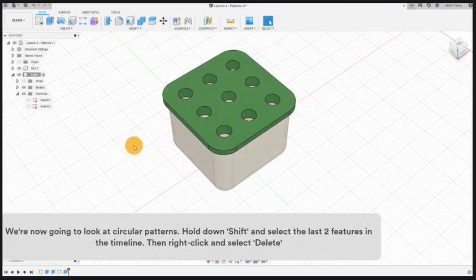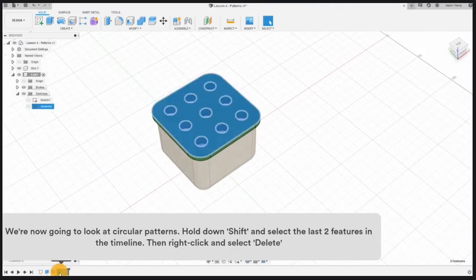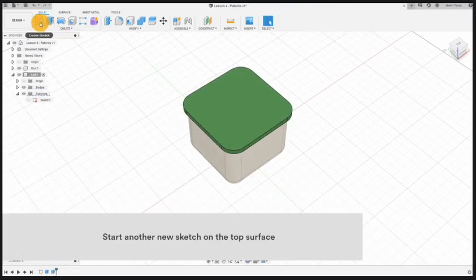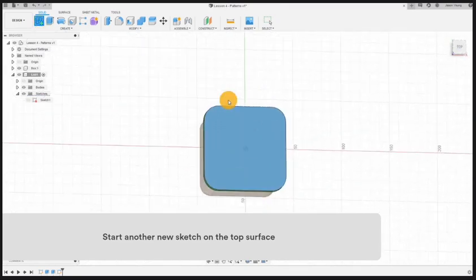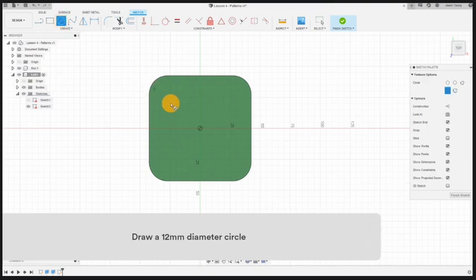We're now going to look at circular patterns. Hold down Shift and select the last two features in the timeline, then right click and select Delete. Start another new sketch on the top surface. Draw a 12mm diameter circle.